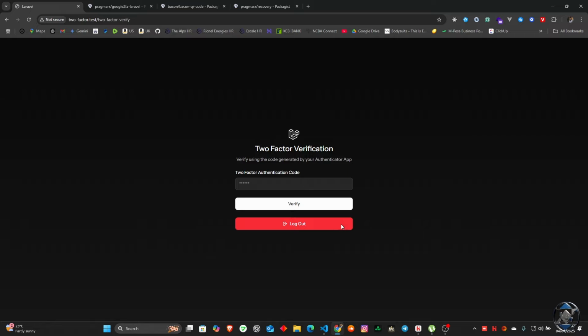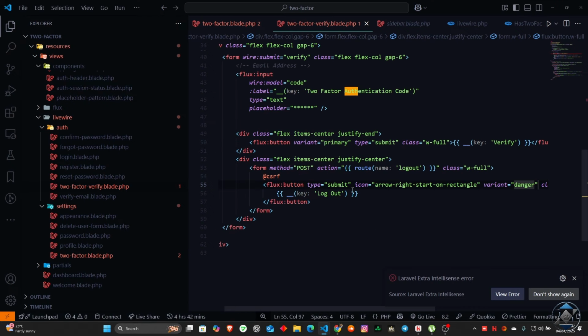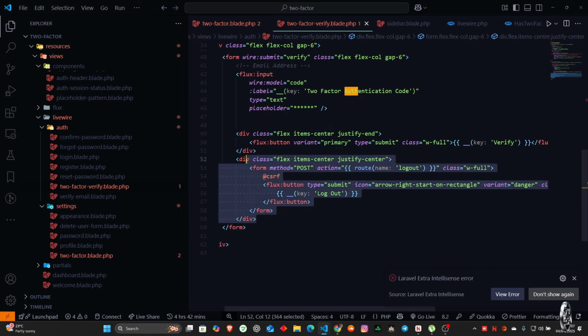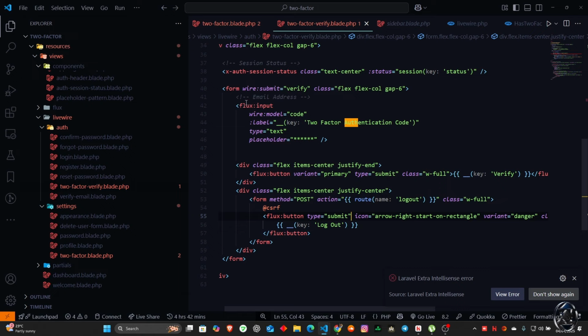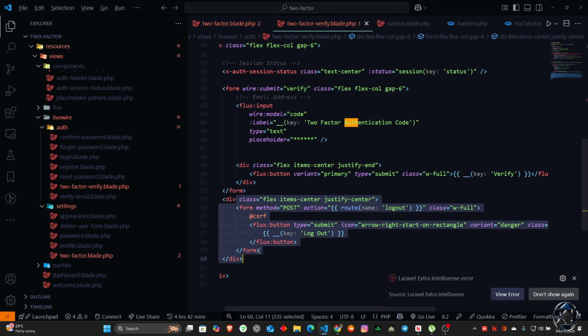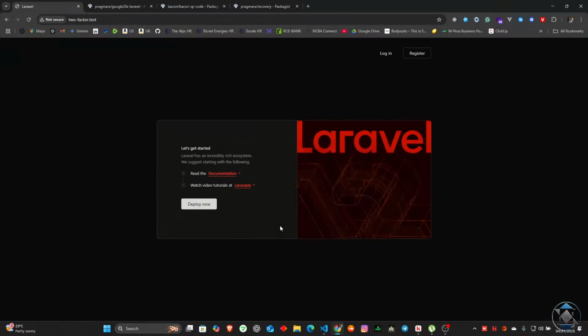So if we click on logout at this point here, it should be type submit, action should be logout, and this button should not be submitting the form itself. It should be a form outside of this form. So it's using the parent form to be able to do all this. So I'm just going to remove it from there. So if we click on logout, we're logging out.